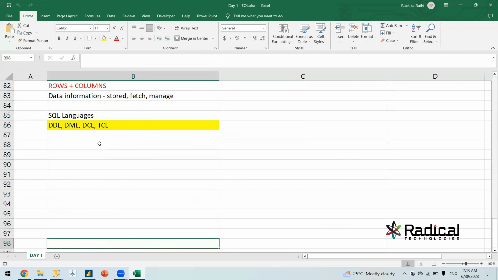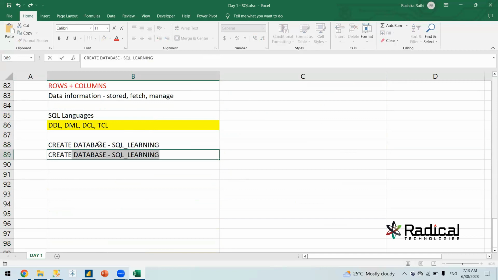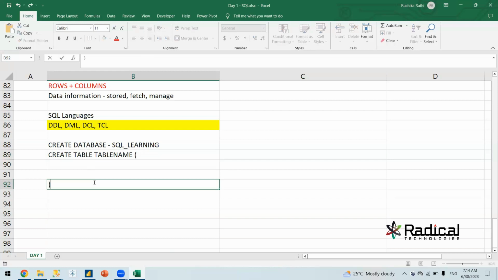One was related to create. When we say create, that means you can use create to create the database. We created the database with the name SQL Learning. Similarly, we used the create statement to create a table. Create table name, where the table name would be the name of the particular table which you want to add to the database. The statement is create table name, immediately open the bracket and then close the bracket, just so that you don't miss the steps.